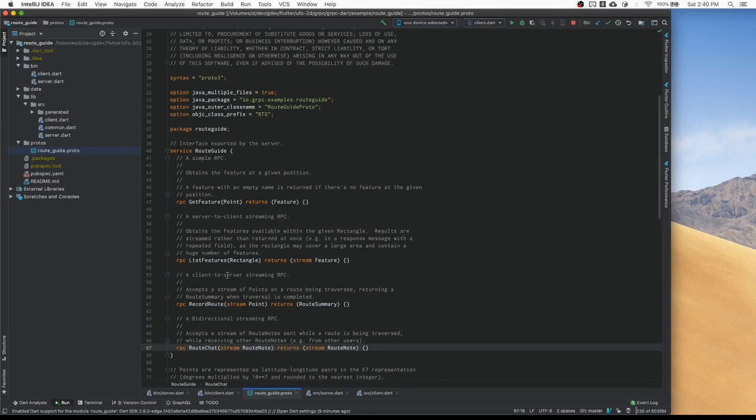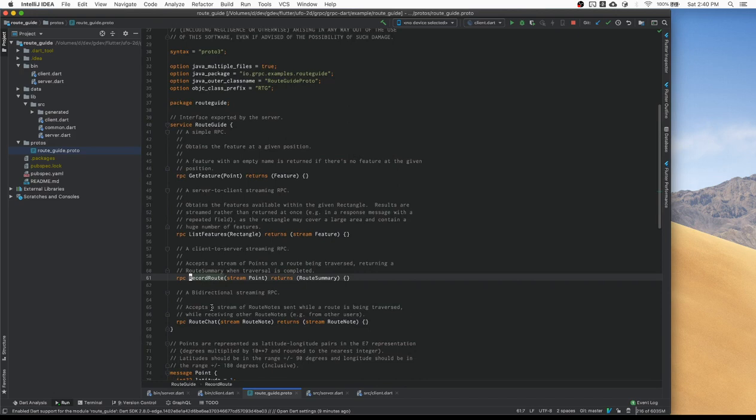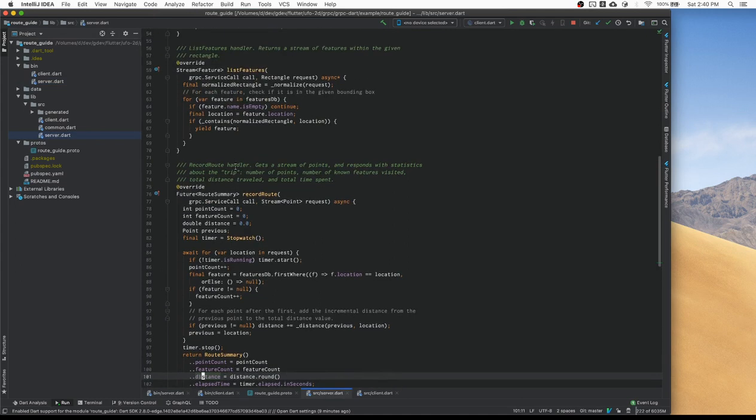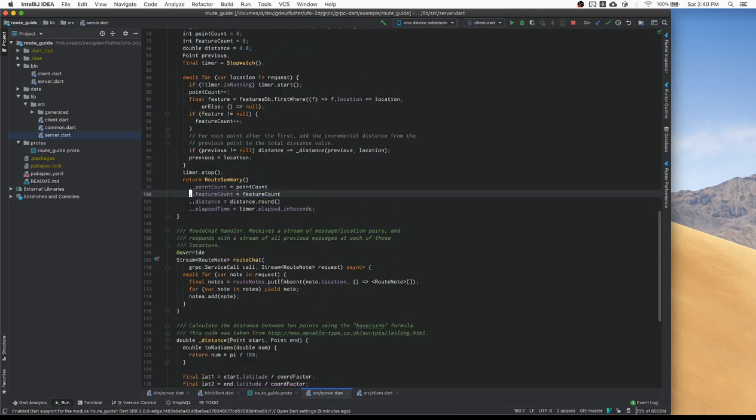What's interesting is record route here is spelled with an upper R, but then when it gets generated, it has a lower R, if you notice that. Or where's the server here? Right, record route has a lower R. So I guess that's part of how things get generated.